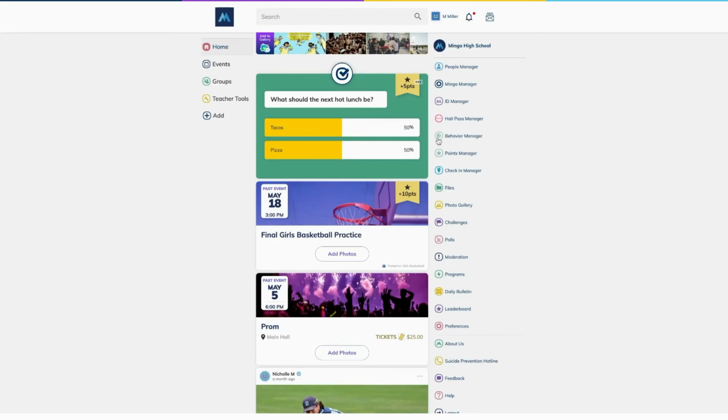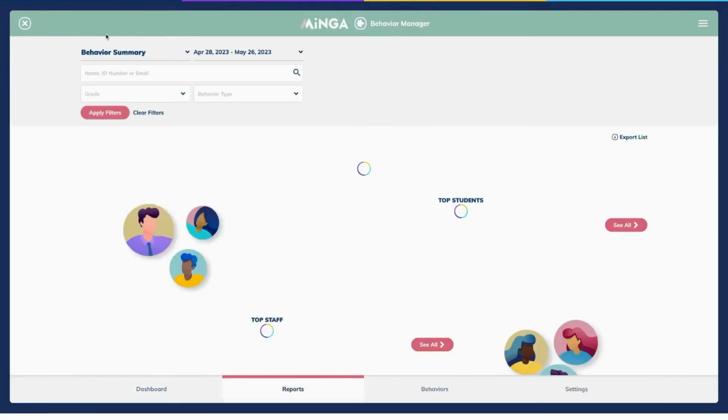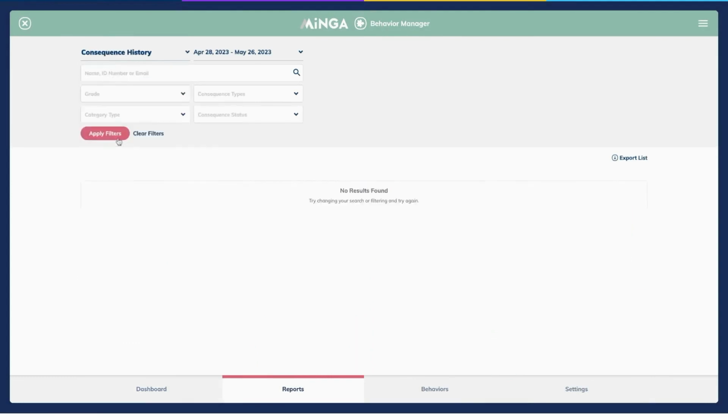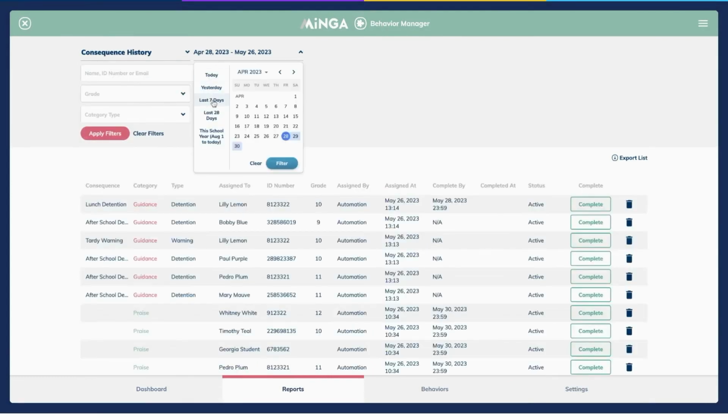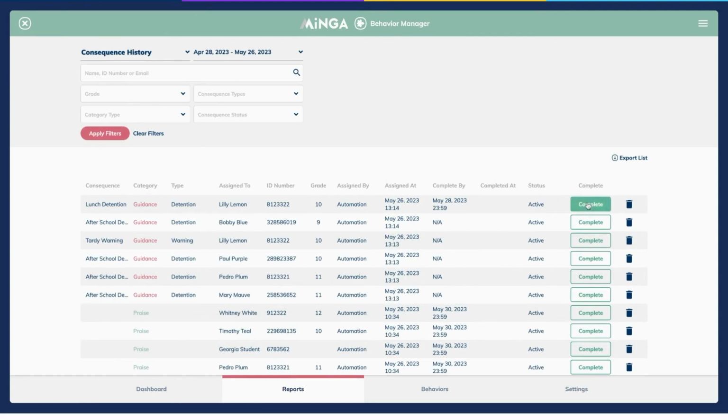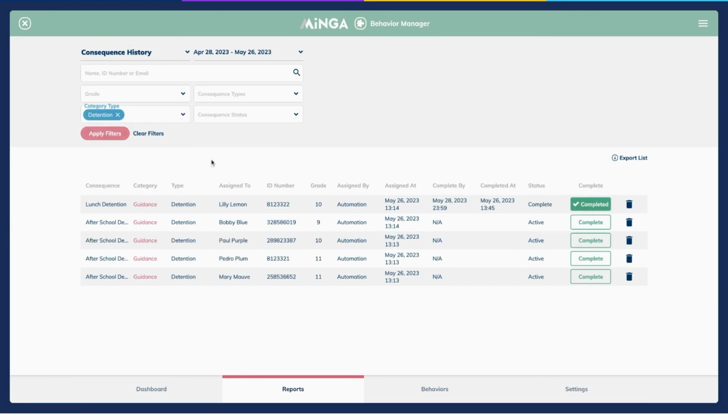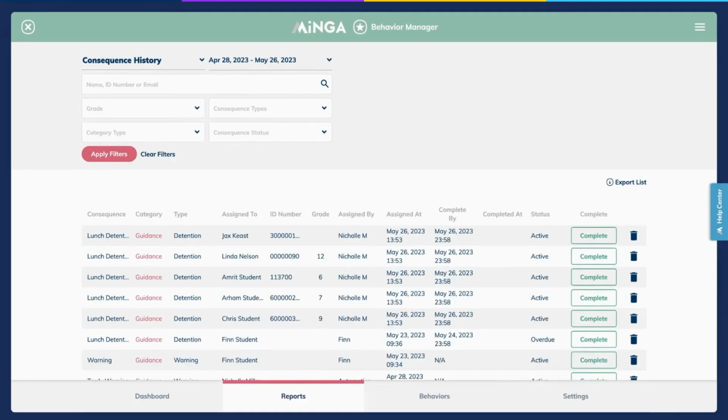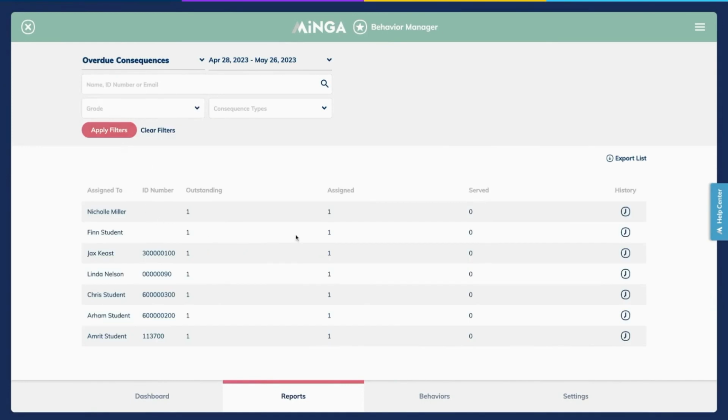If you do not have the check-in module, detentions can be completed manually in the Reports tab in Behavior Manager via the Consequence History report. Set your desired date range and click Complete when the detention has been served. Navigate to Category or Consequence Types reports to see a breakdown per type of all manual or automated consequences. Then head to the Overdue Consequences report to easily identify and address students who do not complete their detentions.